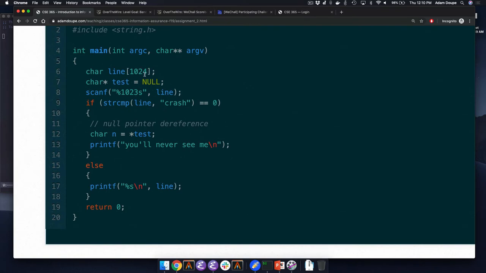We'll go over it very slightly. In main, it has a line buffer of 1024, character pointer test is equal to null, scanf 123 bytes at most as a string into that buffer. If string compare of line with crash equals zero, what is that checking for? If the input is exactly crash and nothing more, then character n is equal to star test. Why is that a null pointer dereference? Probably crash your program.